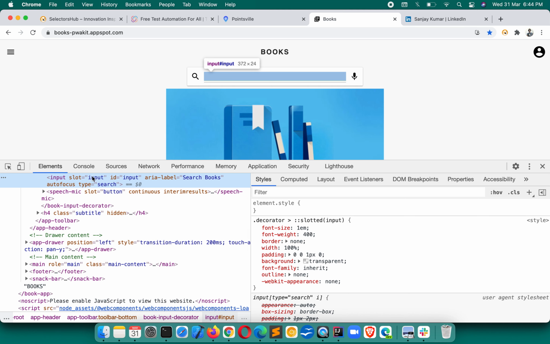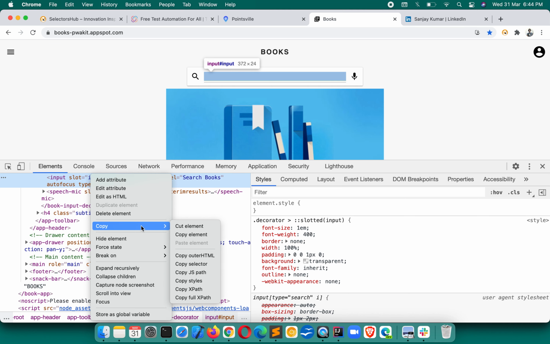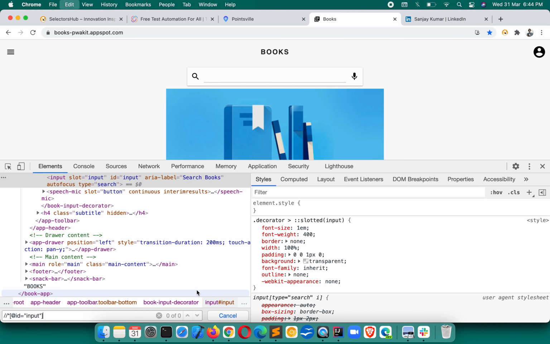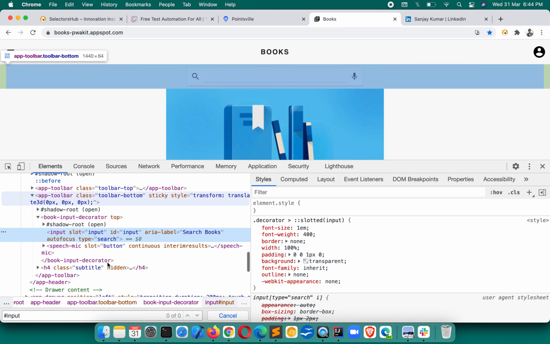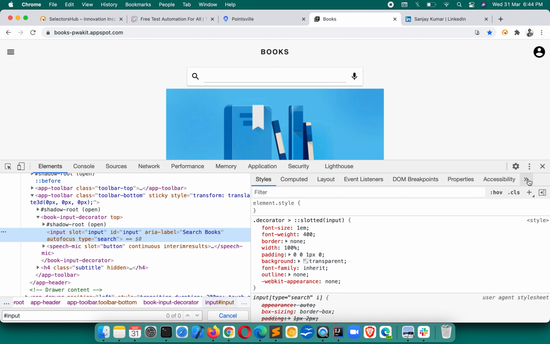So here, let's say you copy this XPath and paste it here in the DOM search. You see that it is giving 0 of 0. That means it is not possible to verify selectors for shadow DOM here in DevTools through the search bar. And if you write, let's say, a cssSelector, then it is also showing 0 of 0 in this case. Let's see how SelectorsHub will help you.